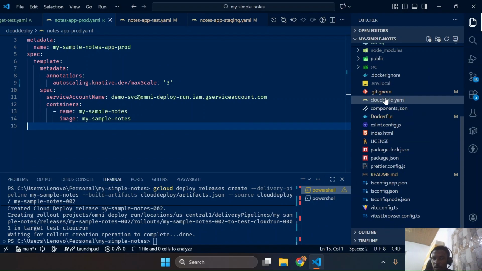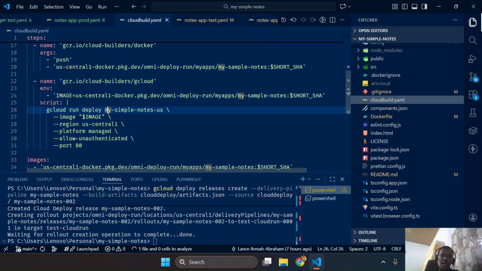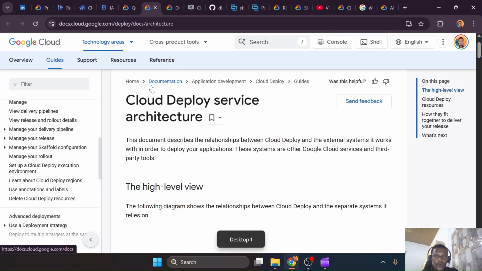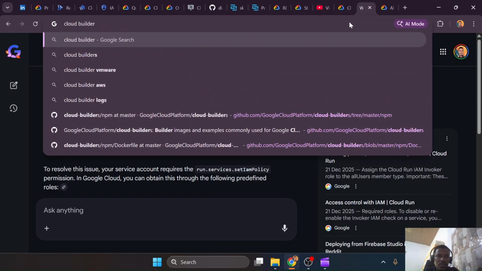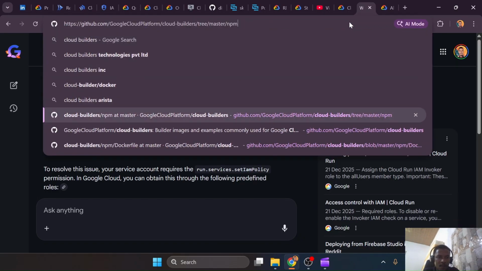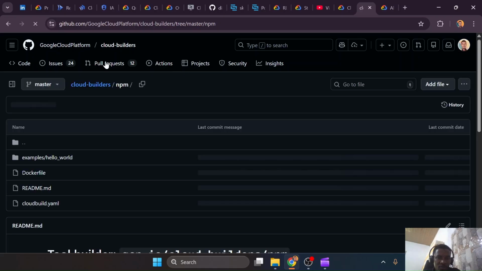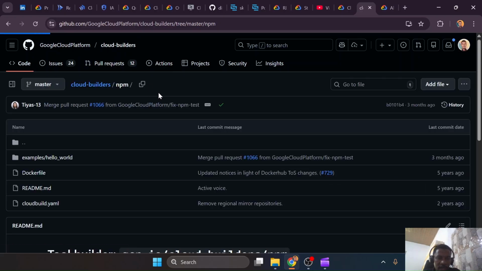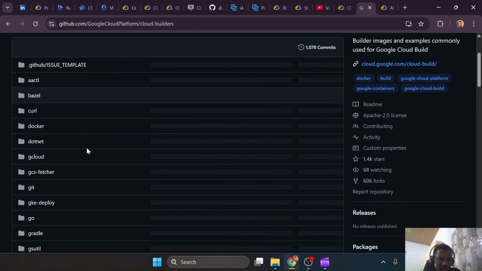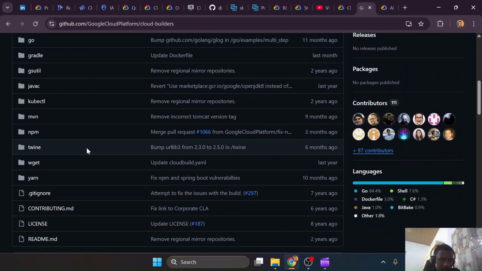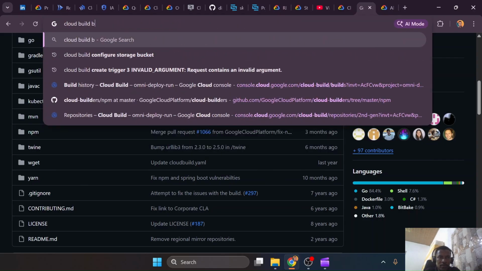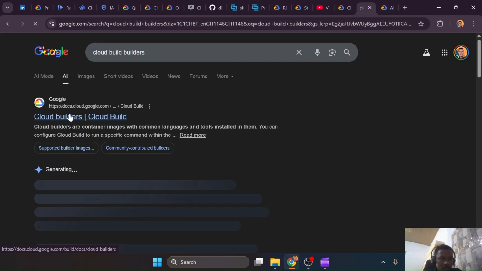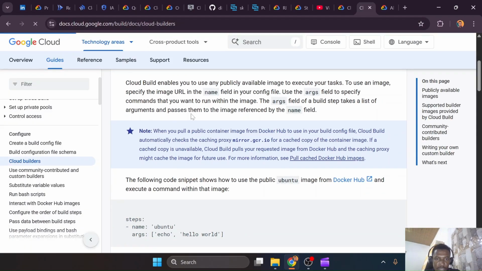You can do it with your Cloud Build YAML because the Cloud Build YAML has different builders. I don't know if Cloud Build has one, let's just look at it. Cloud Builders. Yeah, so let's see Cloud Builders. Let's come to the repository. So we come here and look at Cloud Builders. I don't know if they have Scaffold. Probably not. But they did mention cloud builders.